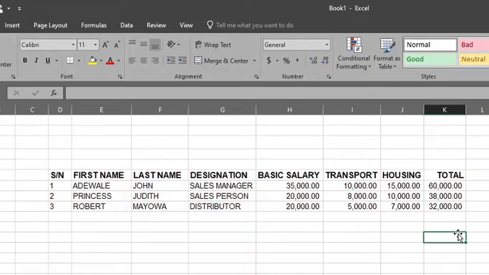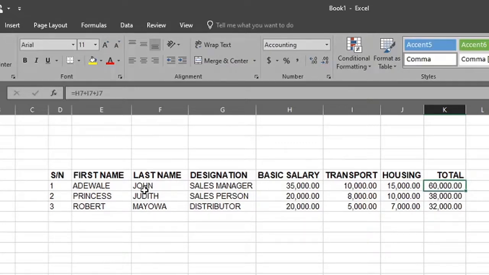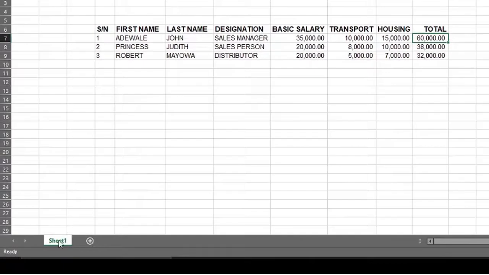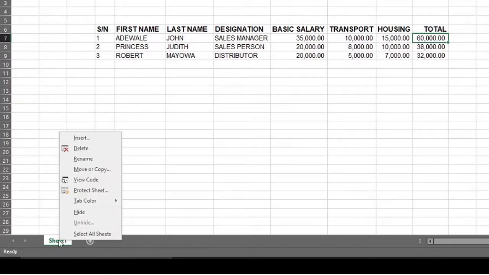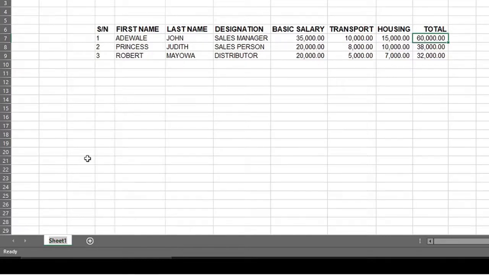We will say we are not through yet, but looking at this table, we have total for Adewale John. We assume this is January. On this sheet here, this is Sheet 1. We can have as many sheets as possible. This Sheet 1, you can rename it by right clicking and selecting rename. So let's call this January salary. If you finish, you press enter. So we're working on January salary now.